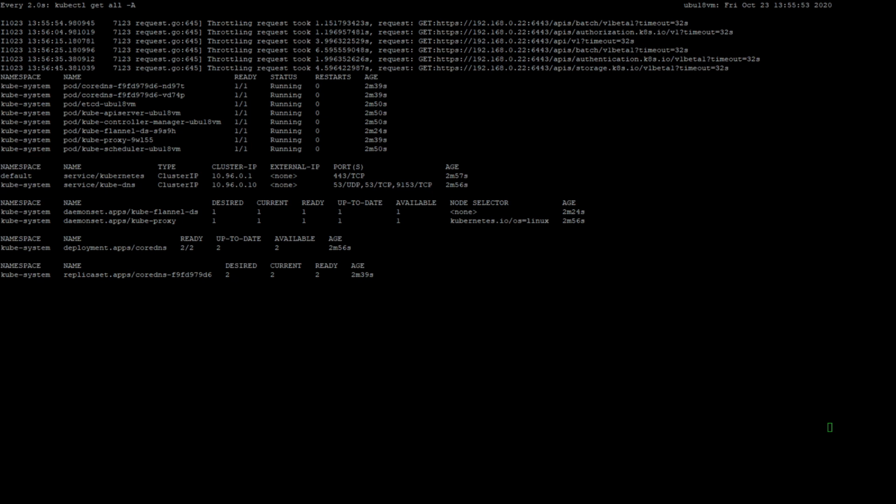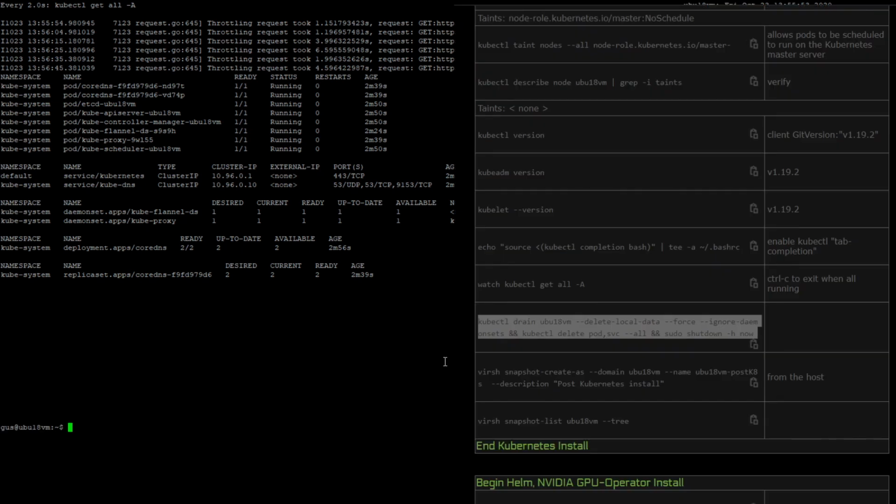All right, we're going to shut this down now, and we are going to take a snapshot. Now that we have Kubernetes installed, we need to take some effort to shut things down gracefully for our snapshots. So I've included the command in the web page. Here it is. It drains the node and then cordons it.